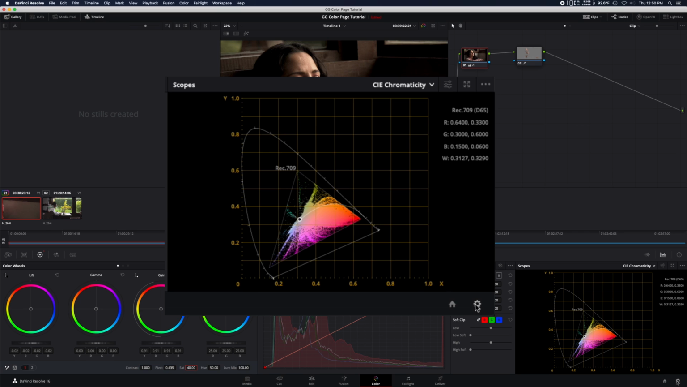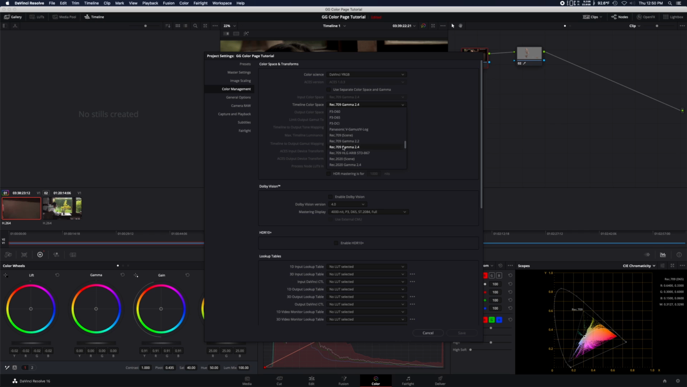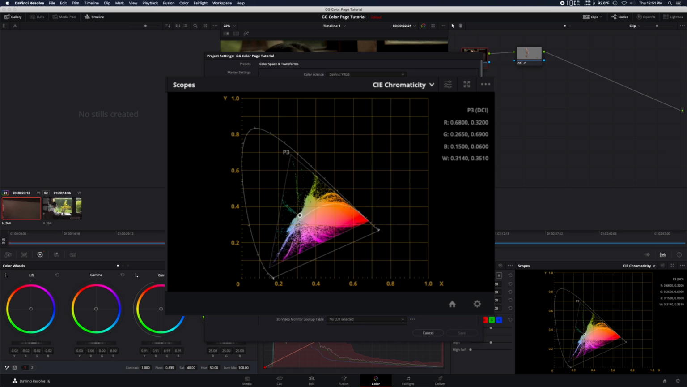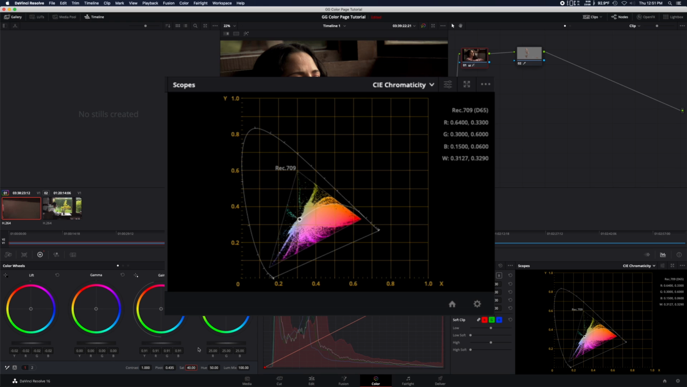If we switch over to P3 DCI, which has a wider range, you can see the triangle gets larger. This is because P3 DCI is capable of displaying more colors than Rec 709. This of course depends on your monitor as well. If you don't have a P3 monitor, then this setting will do you no good as you cannot even see the colors. You can see here, if I push the colors to an extreme level, they clip along the borders of the triangle, the same way our whites and blacks clipped in the other scopes. This is a great tool to tell if your colors are bordering clipping, risking losing data.